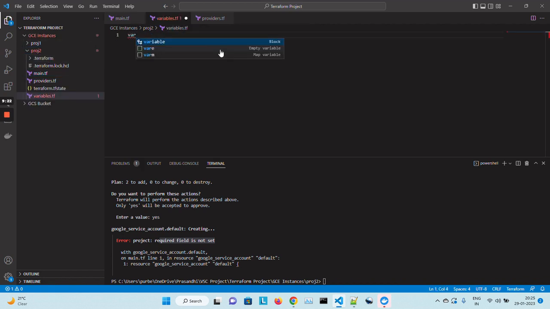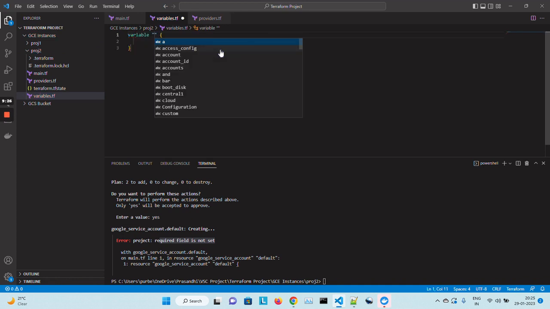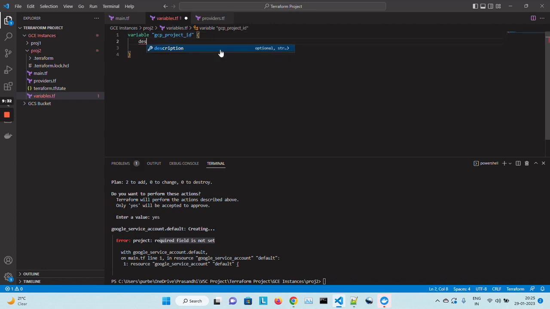Now since it's variables.tf, it will start with variable, name, description, project ID, the type will be string, not validation. We are not going to validate anything here, so it has to be value.